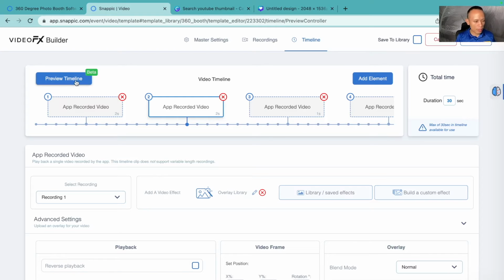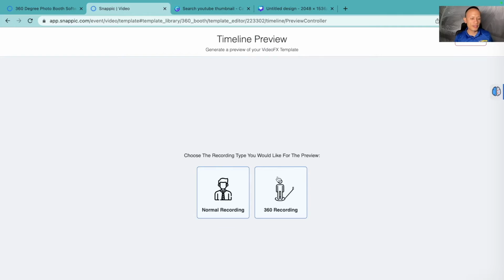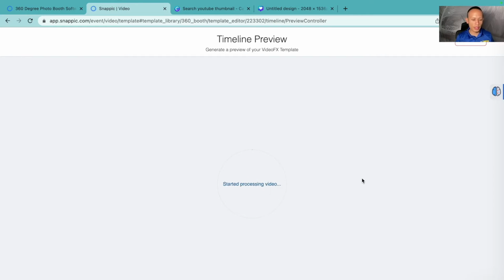So I'm going to go ahead and hit preview timeline, and this is going to give us a view of how our video is currently looking as if we were already at the event. So we're going to do the 360 recording right there, and it's processing this for us right now, and then we're going to see the effects, and I'm going to walk you through the effects as I see them show up.